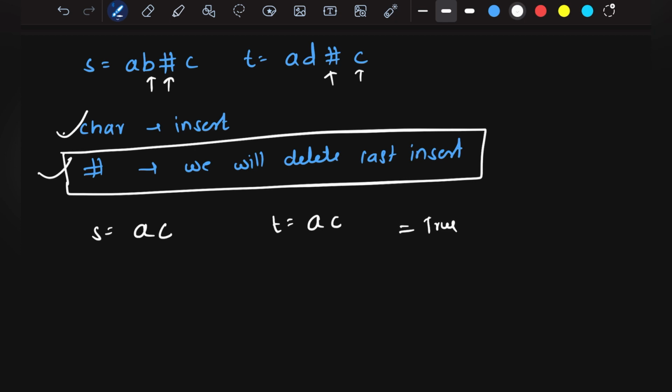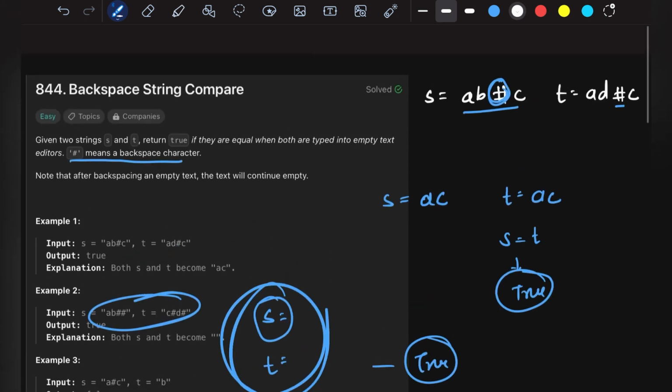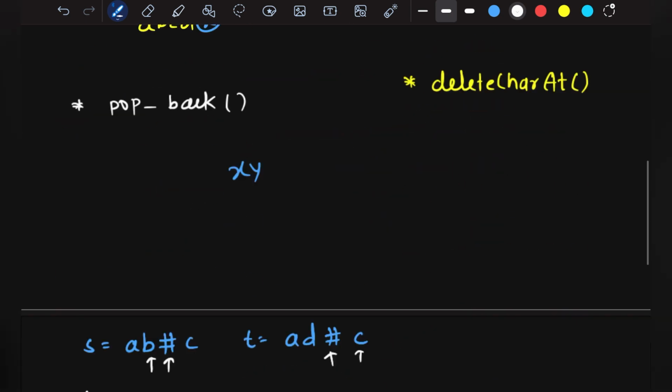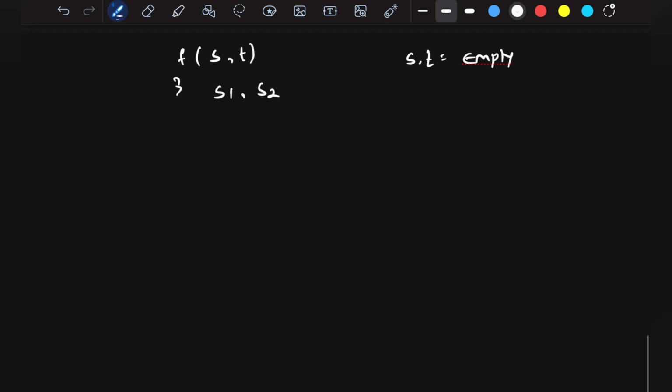So I hope you understood the intuition behind it. Now let's try to derive the solution for this. Say for example I took this function which contains two strings, s and t. First of all I'm going to declare two more strings, that is s1 and s2, because what we need to do is print s and t into an empty text editor, right? They have already mentioned in the question that we need to print it into an empty text editor. So that's the reason why I took two different variables called s1 and s2, just to make sure I print s and t into an empty text editor.